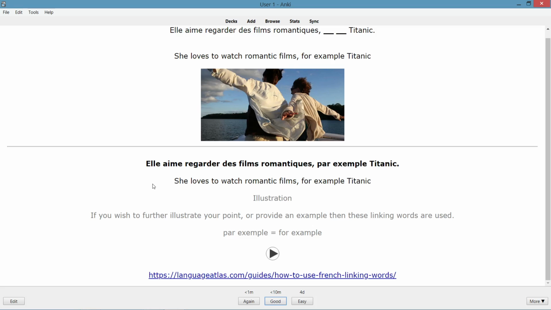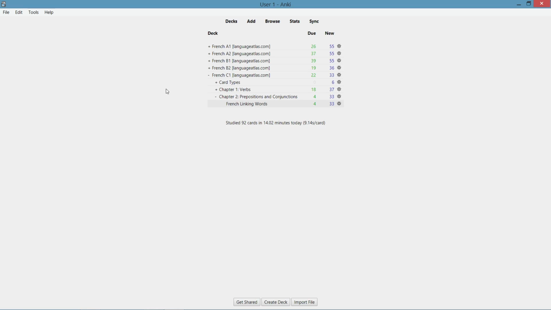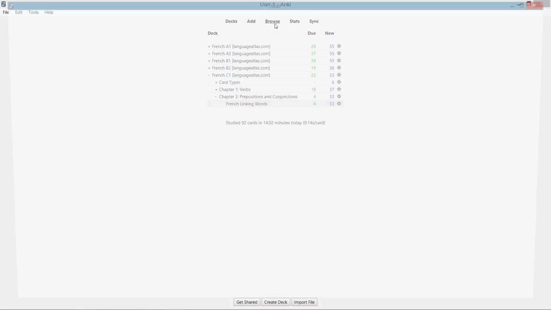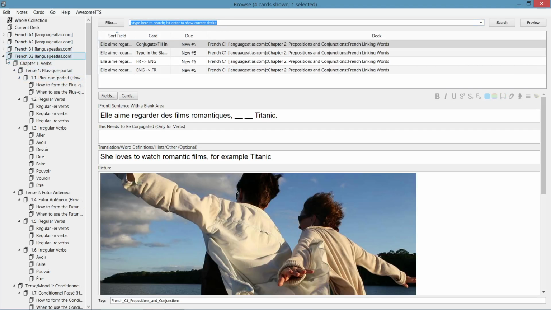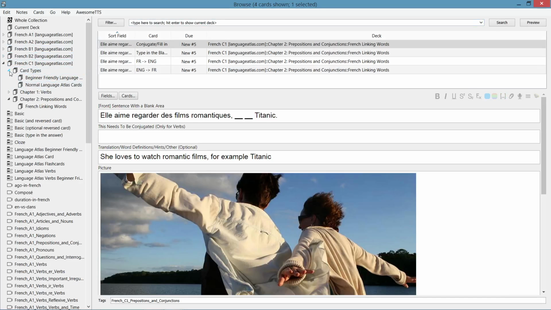If you wish to illustrate your point, if you wish to give an example, then linking words in the category illustration are used, and the most famous one is par exemple. Now I'd like to go to decks again, and this was it for the overall decks explanation. Again, it's not a super big deck, French C1, but I'd like to show you the third part, which is the editing options. I'll go to browse, and you may have noticed that there was another deck called card types, and I'd like to show you what that was.